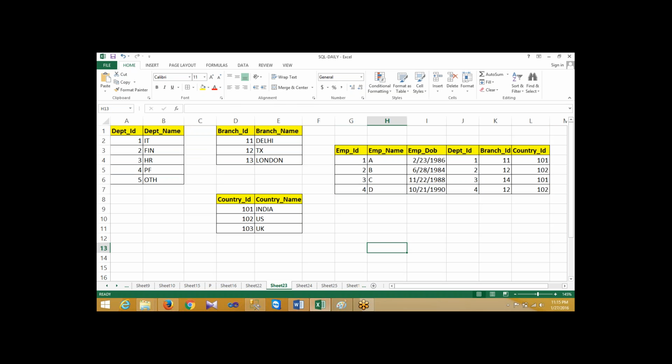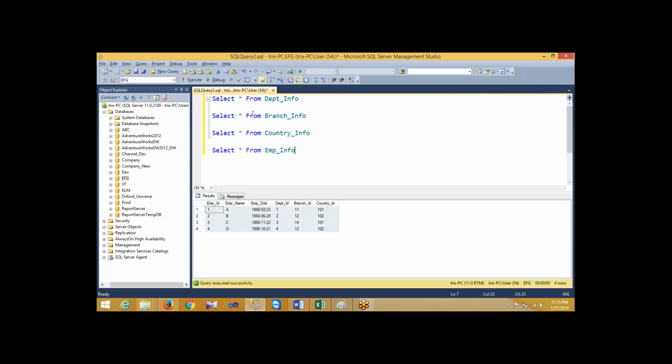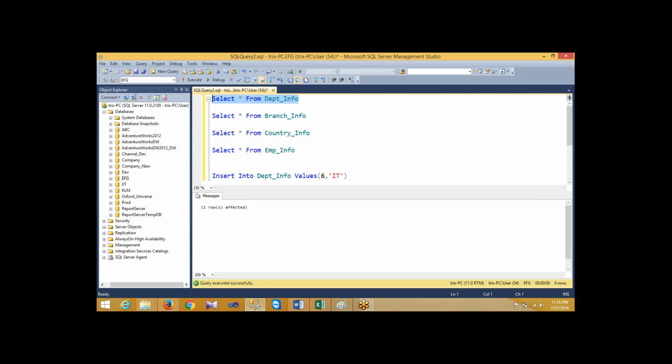Now my challenge is data validation. For example, I created a table and inserted the data here. That's fine. If I introduce a duplicate, let me say insert into department info values, I insert a duplicate: IT. One row affected. If I run this, what happened? It's duplicated. IT is already present here.